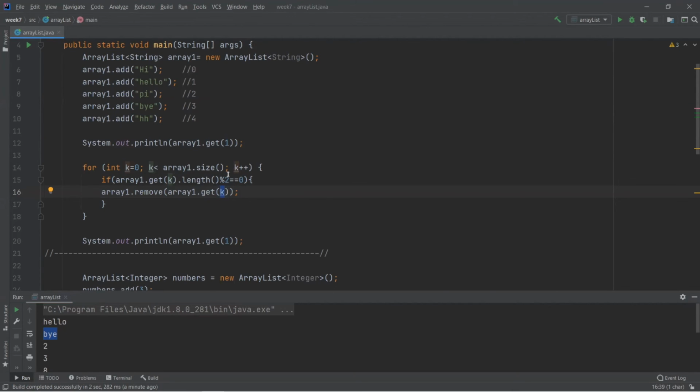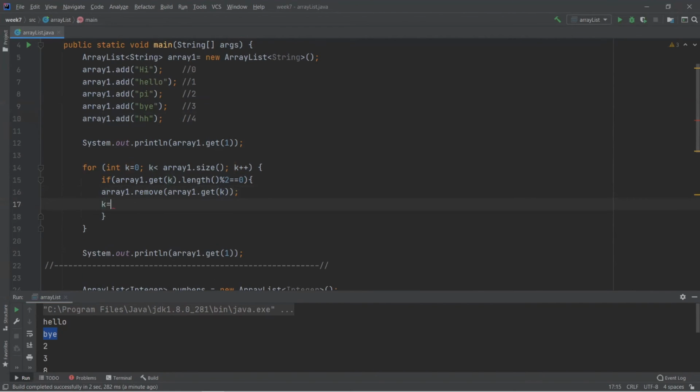Yes, because it will change the index. Exactly. So sometimes you have to go back, not repeat from the start, but go back one. So k minus, yep, perfect. Oh no, k minus minus. You can just do k minus minus, and it will subtract 1. That way you go back to the previous one. So it's a little bit tricky.